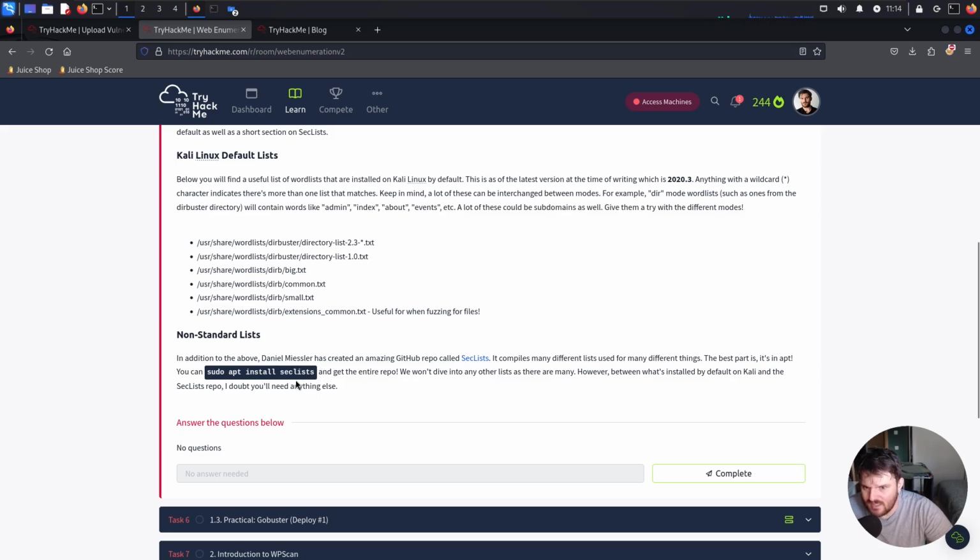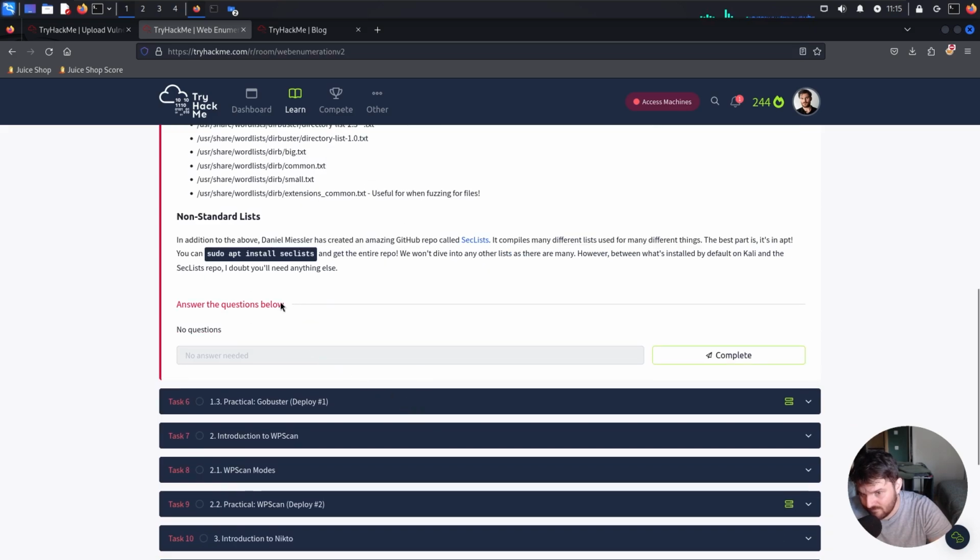In addition to the above, Daniel Miessler has created an amazing GitHub repo called SecLists. Here you have the exact location of that. It compiles many different lists used for many different things. The best part is it's in apt, so you can use sudo apt install seclists and get the entire repo. We won't dive into any other lists as there are many. However, between what's installed by default on Kali and the SecLists repo, I doubt you will need anything else. Exactly. So, answer the questions below. No questions. Thanks.